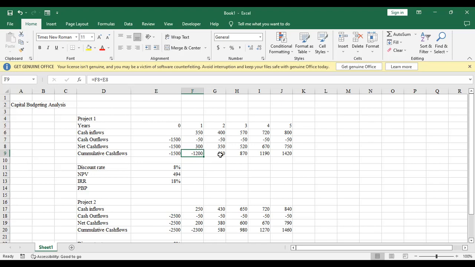Negative 200 is okay. It is G8 plus F. Going to F9, this one minus this one, isn't it? Yes. It will be F9. It will be 50. Yes, yes. It was this one. Negative 200.